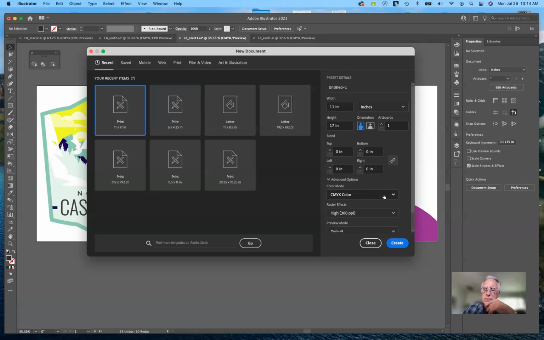Traditionally, in this class, although we can't print our images now, since we're not meeting in person, we have traditionally used CMYK because everything has been printed.